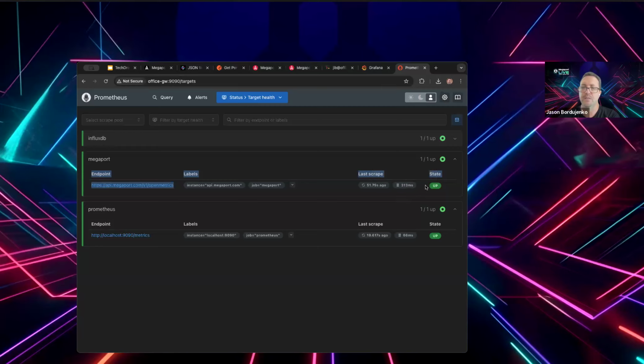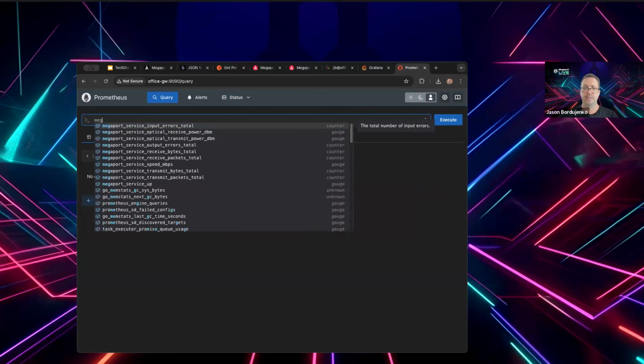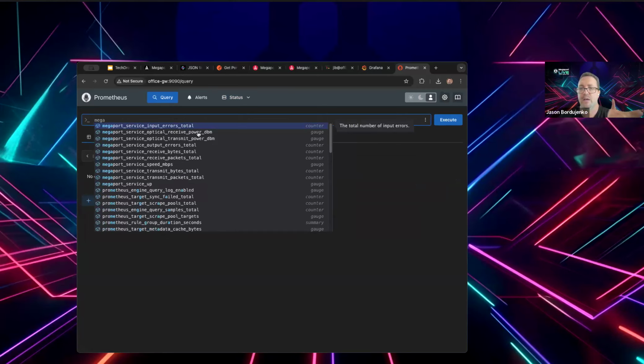It's taking about 300 milliseconds. So that's great, that's running. I can move now into the query field, and if I type Megaport, you can see those metrics that are actually being returned. So input errors, output errors, optical receive power, DBM, receive bytes, receive packets, transmit bytes, transmit packets, and service speed, megabits per second, and service up down.